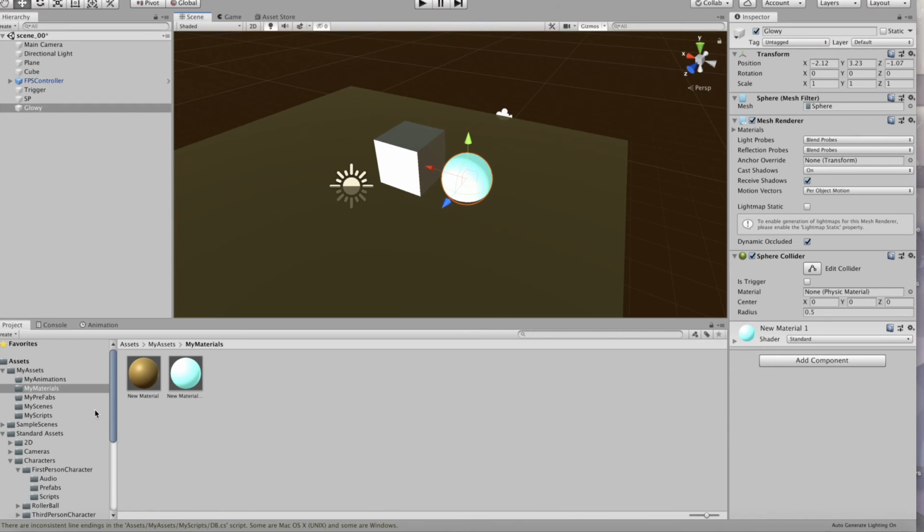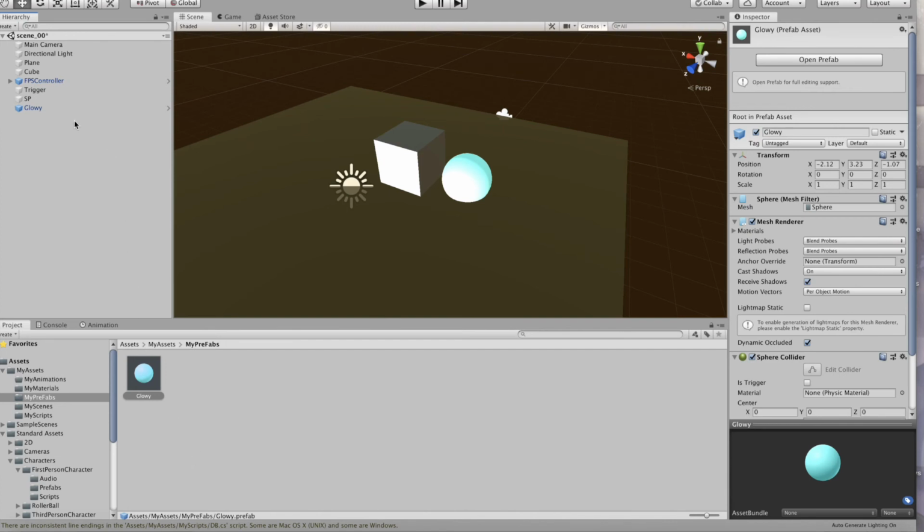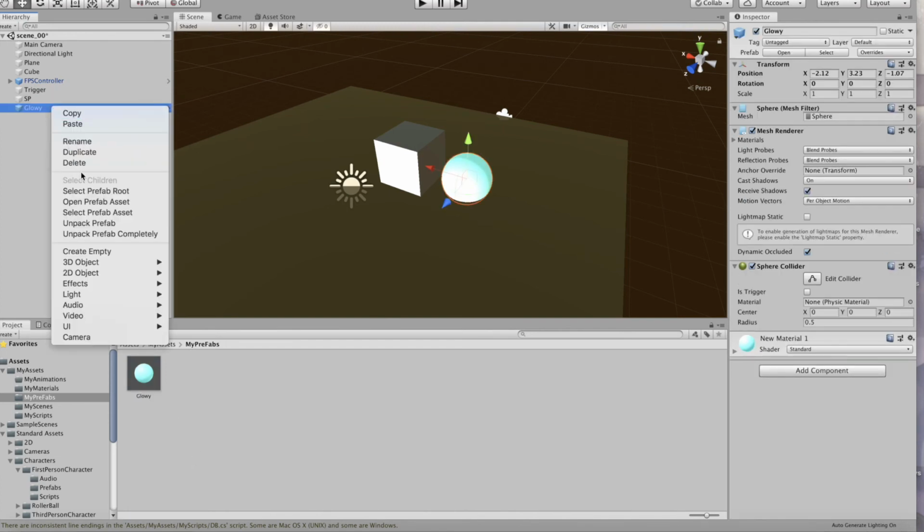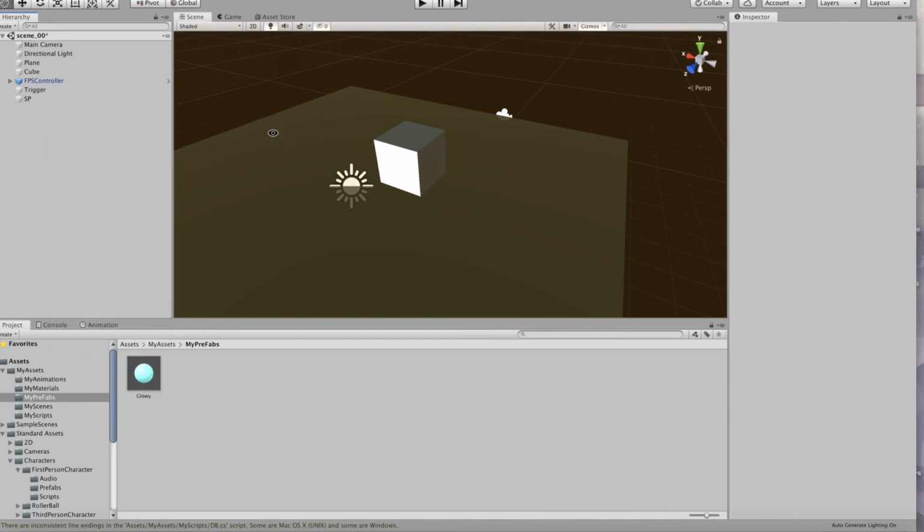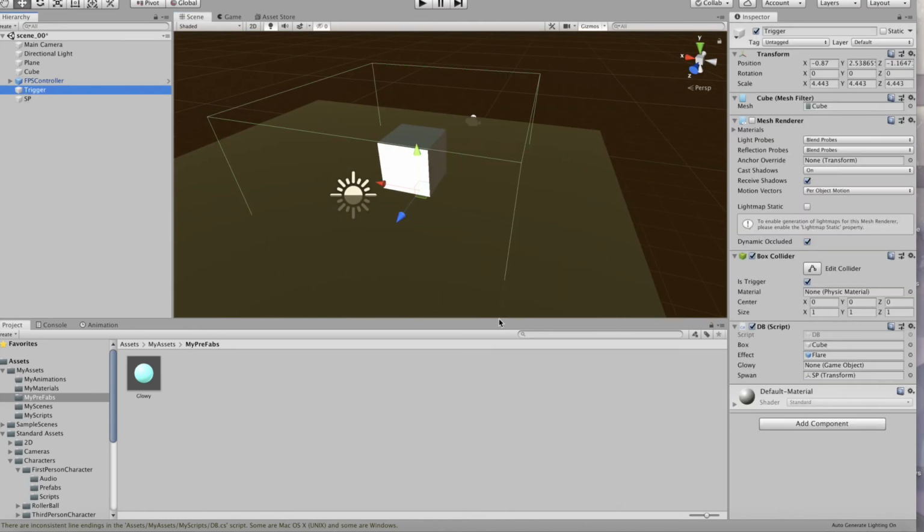And so what I'm going to do with Glowy, just one last thing, is I'm going to make him into a prefab. So I'm going to click on my prefabs, and drag and drop Glowy into here. And then there you go, there's Glowy. And then I'm going to delete Glowy in the hierarchy, and we're almost set. I'm going to click trigger, and then I just need to plug in Glowy. Ta-da.